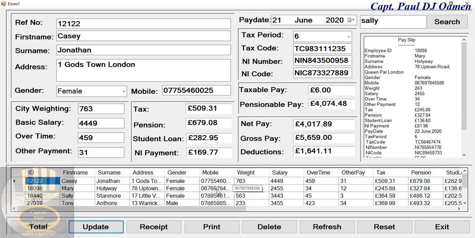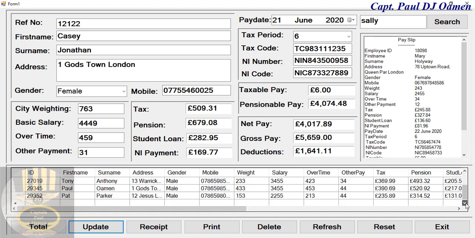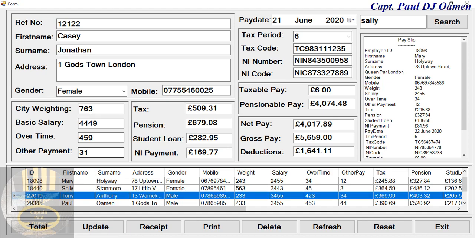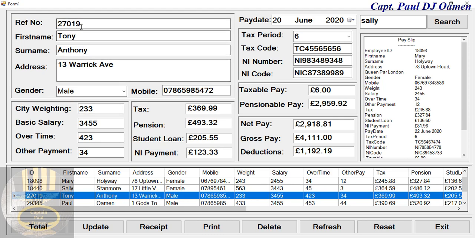The other thing that we can do with the system is we can delete if we want. Let's see any duplicated information that we can delete. There's none here, but let's assume, let's say it's Tony Anthony. Let's duplicate Tony Anthony's details right in there and give it a different reference number. Okay, and that would be our duplicate.